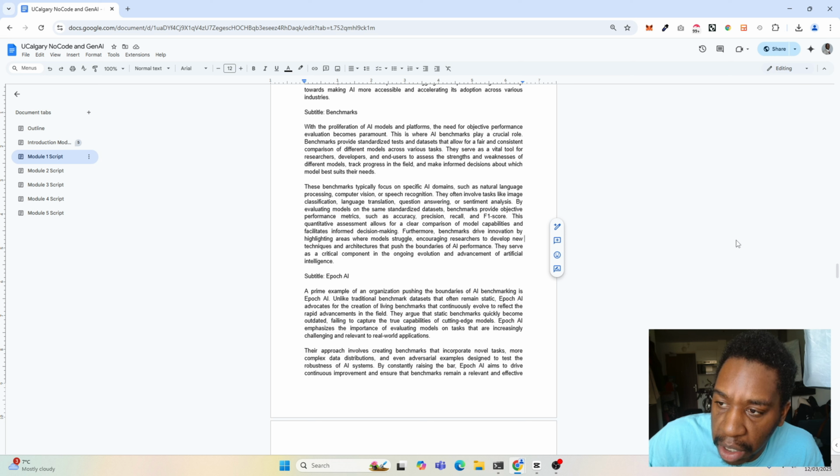This is where AI benchmarks play a crucial role. Benchmarks provide standardized tests and datasets that allow for fair and consistent comparison of different models across various tasks. They serve as a vital tool for researchers, developers, and end users to assess the strengths and weaknesses of different models, track progress in the field, and make informed decisions about which model best suits their needs.